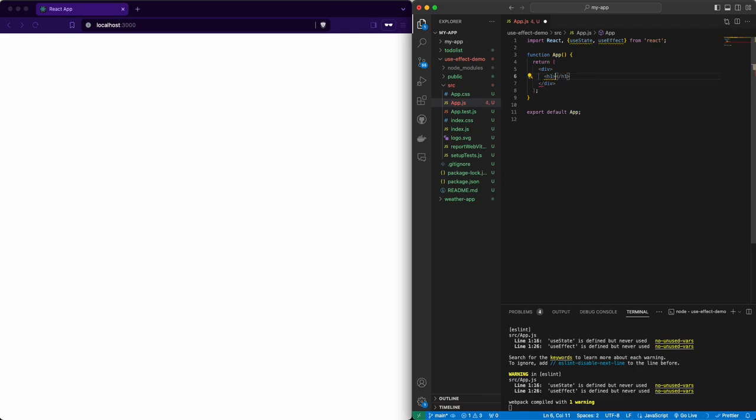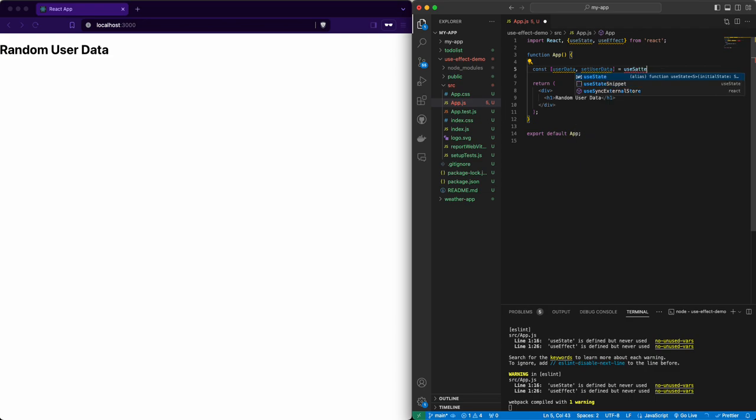It should be an h1 tag. It should be Random User Data. Cool. And here we will be displaying all the data. After fetching the data, we need to be able to store the data somewhere. We'll use state, which will be userData, comma, setUserData, useState.